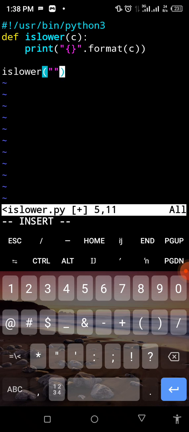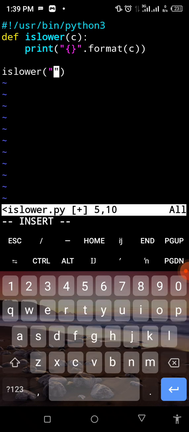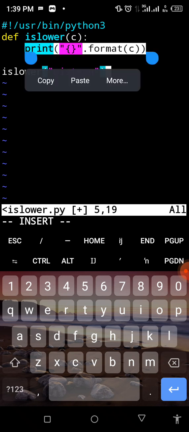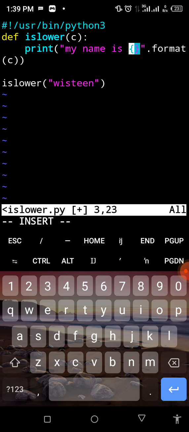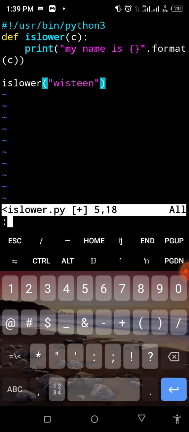Then I want to provide a value for c. So I can say c is what? Let me say Wisting, like that. So c stands for Wisting. So whenever we run this file, we expect Wisting to be printed on the screen, based on the fact that this function is meant to print Wisting. So I can put here in this place, my name is Wisting. So I've called the name here. I can call it multiple times. So let's call it once and let's see how it looks.